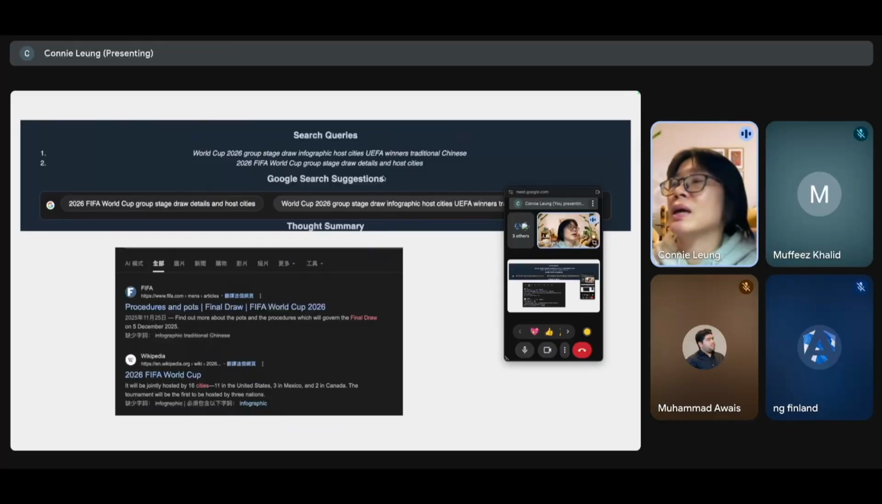That's why I have the Google search suggestions in my application for demoing purposes, or it is a good practice according to the documentation of Firebase AI Logic.